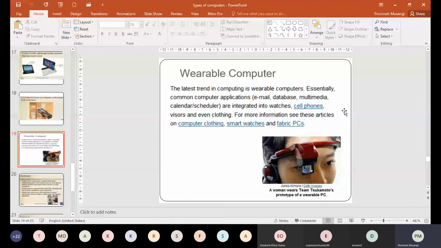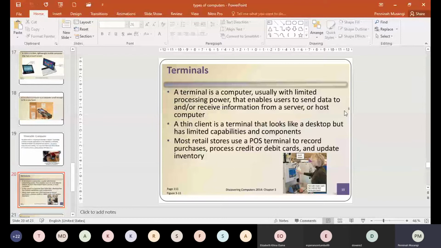Then we have terminals. A terminal is a computer, usually with limited processing power, that enables users to send data and receive information from a server or from a host computer. It is a thin client. A thin client is a terminal computer that looks like a desktop but has limited capabilities and components. A good example of terminals is the POS, which is used in businesses.